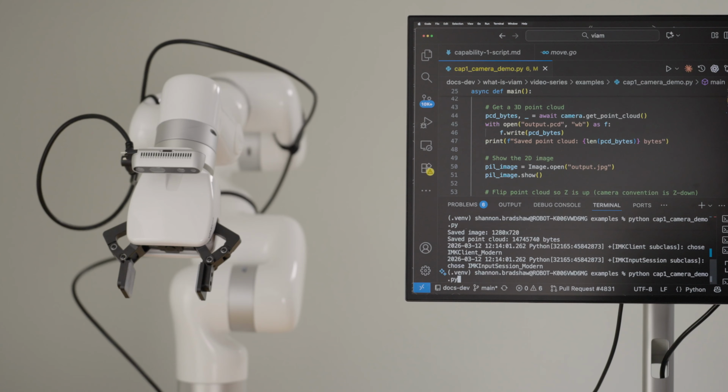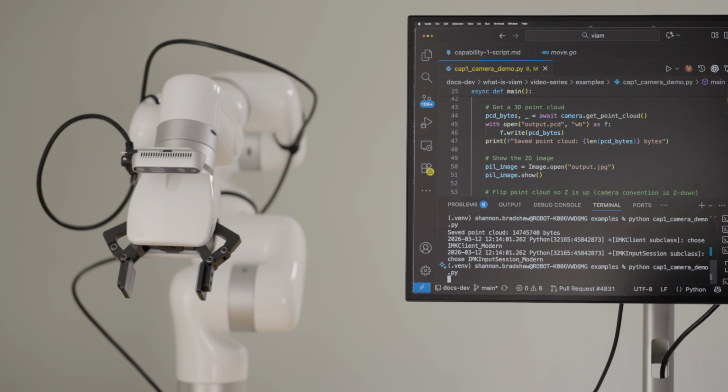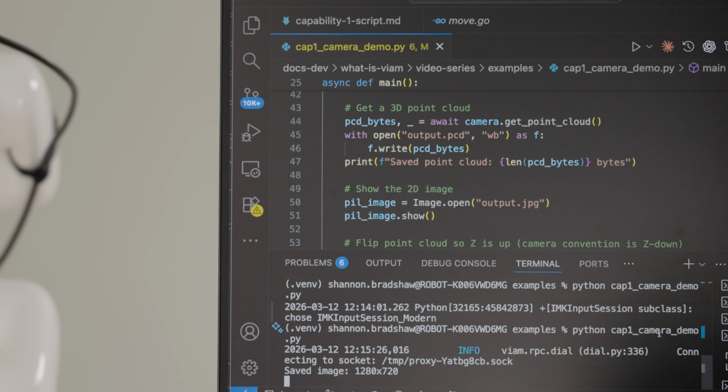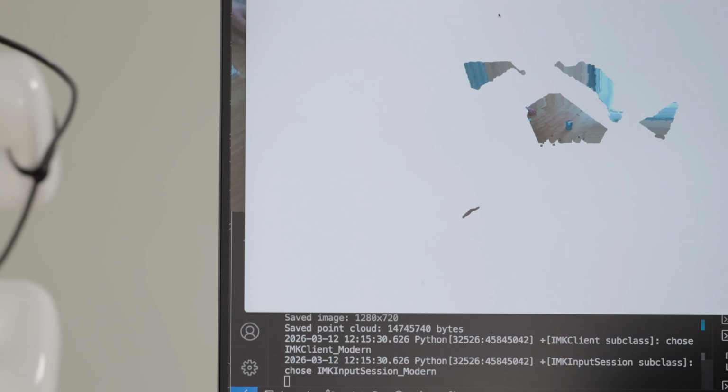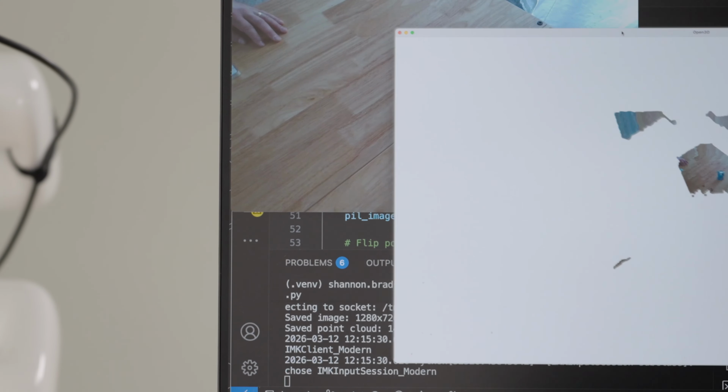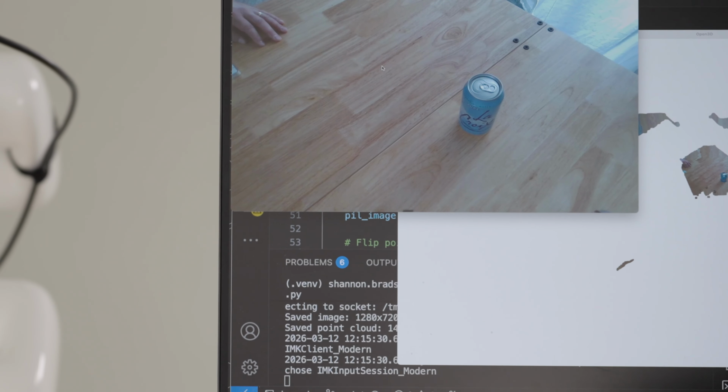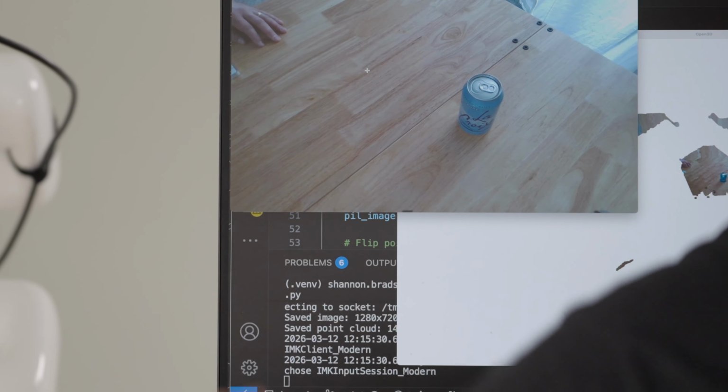I'll run the code here. First, you'll see it connect to the machine, grab an RGB image, and then grab the point cloud. Here we can see the image that this camera is gathering, and the point clouds it's also detecting. The API is the same, regardless of what hardware is behind it.